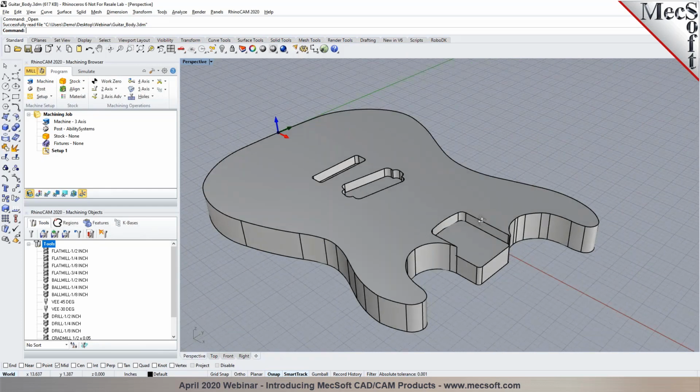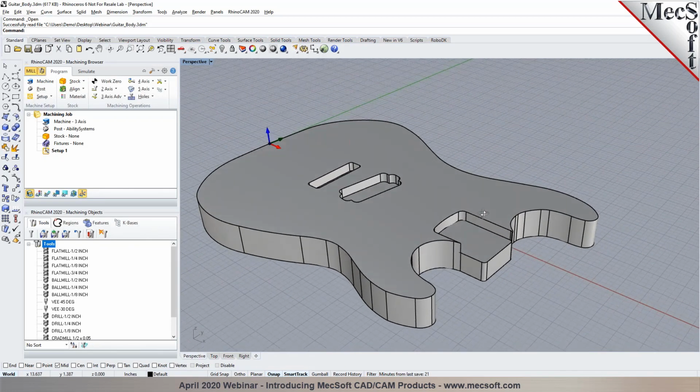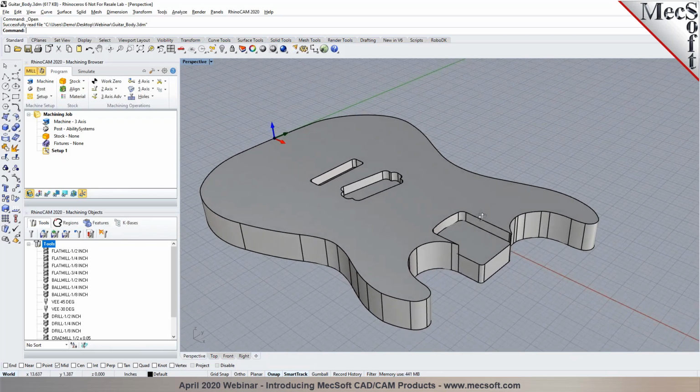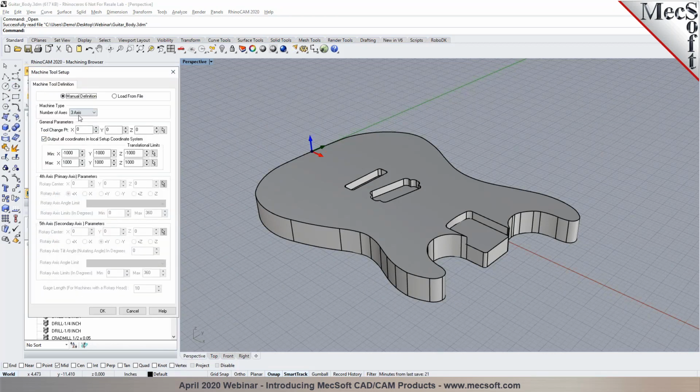So I have this guitar body that's loaded inside of Rhino. This could have been modeled inside of Rhino, or you could be modeling it in your CAD system. So the typical workflow in here is once you have the part imported or modeled or loaded, you would want to go into your Program tab in the machining browser. The first step is to define your machining process. You could choose whether it's going to be 2, 3, 4, or 5 axis. For 2 and 3 axis, we would leave it as 3 axis.